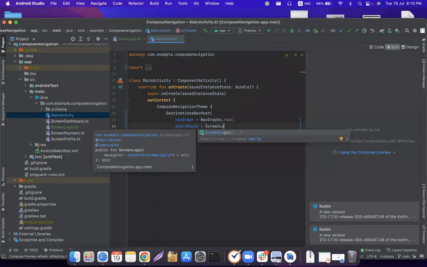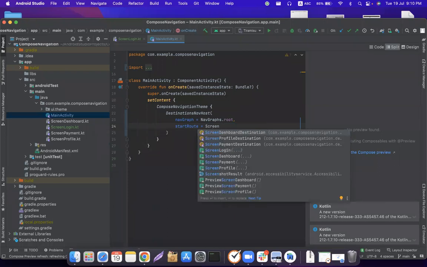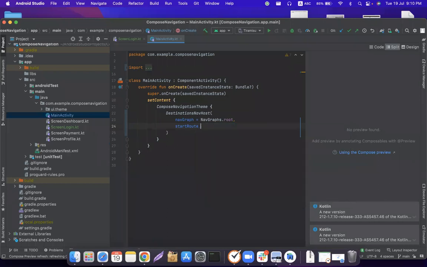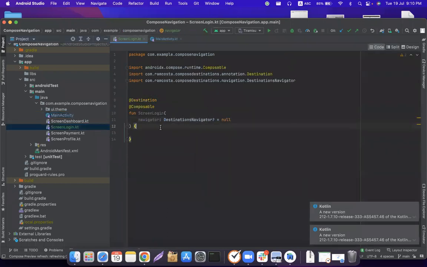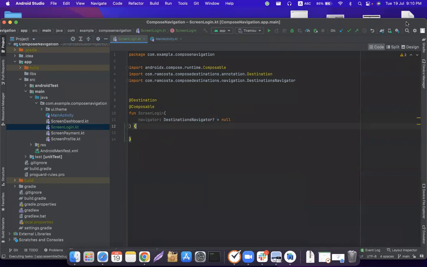If I provide screen login... You're using the library, right, James? Yeah, I'm using the library. So I think this is hassle free. So let's build. After creating a new screen, you have to build. It will generate some code for you.